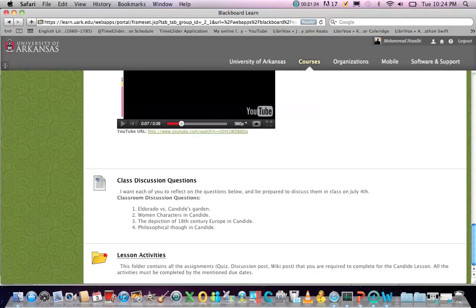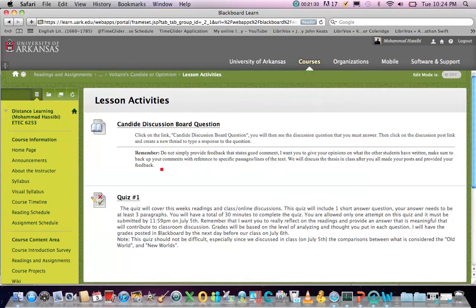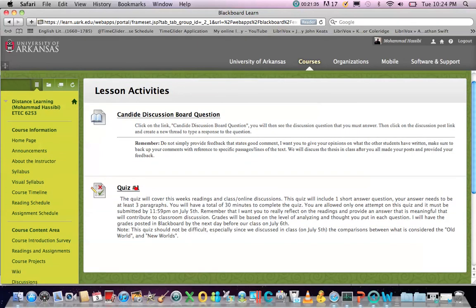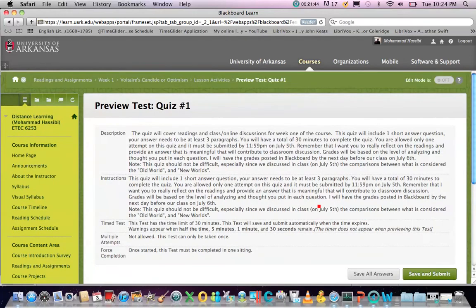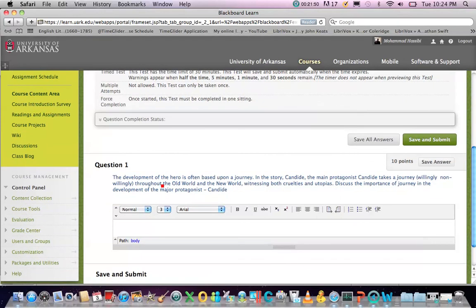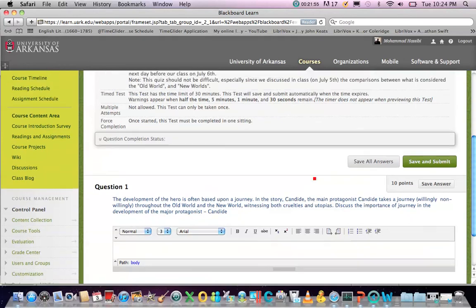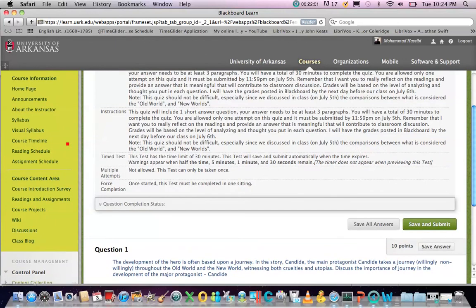Then here I actually created the lesson activities folder. You click on that, and I've got a Candide discussion board question, and I've got quiz 1. Let's click on quiz 1 real quick and take a look at it. I've given them 30 minutes to take the quiz. I've got a description and instructions. Some quizzes might be multiple choice, but for this one, just a short answer. I'm asking the question, and I want them to answer, and they'll just save and submit it. So that's the quiz, and that's pretty much it for reading assignments. That's it for the week 1 folder, the first 2 lessons of the course.